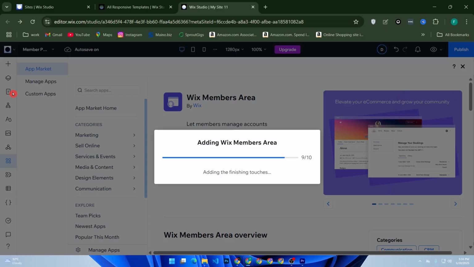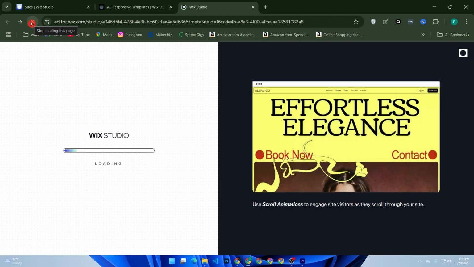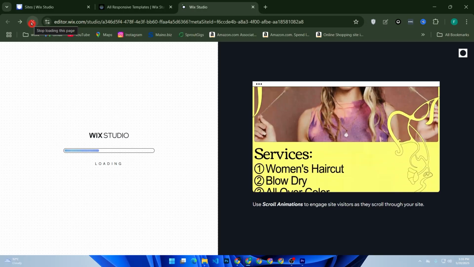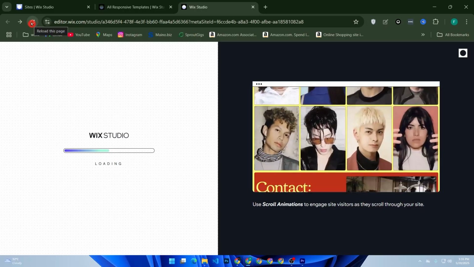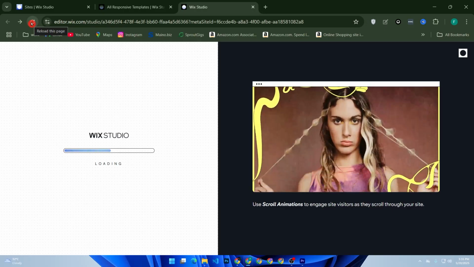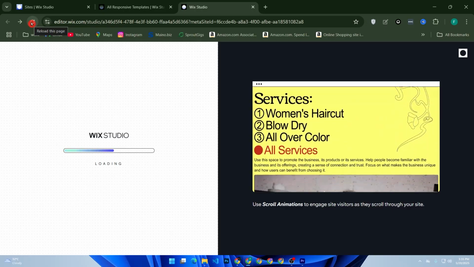Use Wix automations to welcome new members, remind them about renewals, or send exclusive content. For example, send a thank you email when someone signs up for a paid plan.